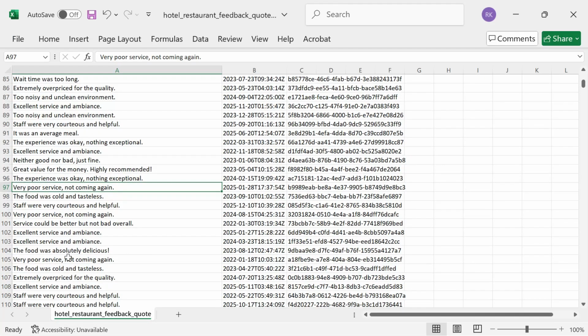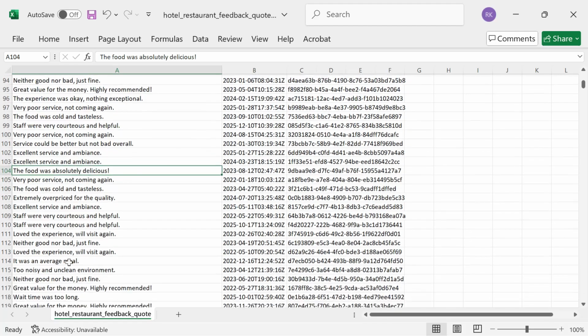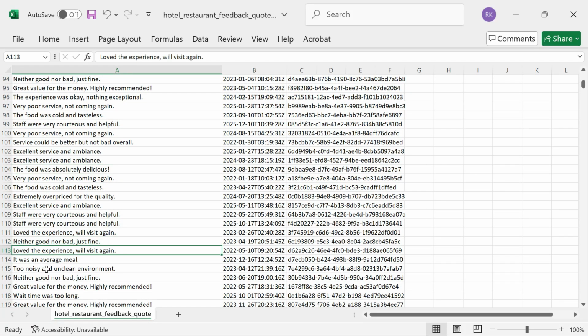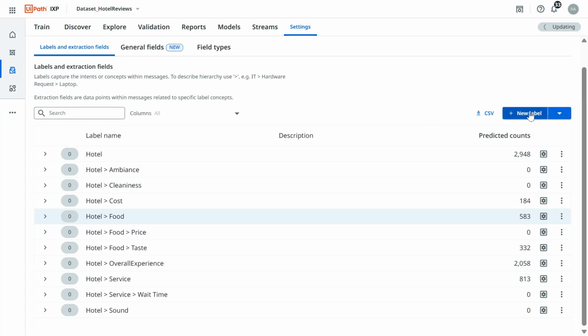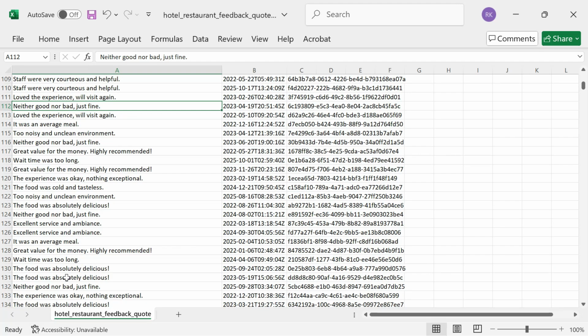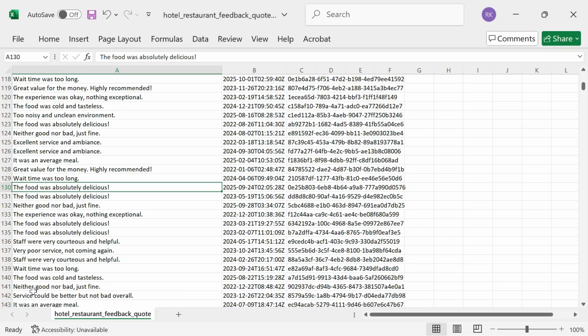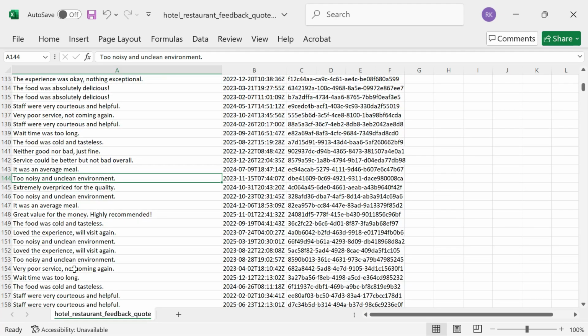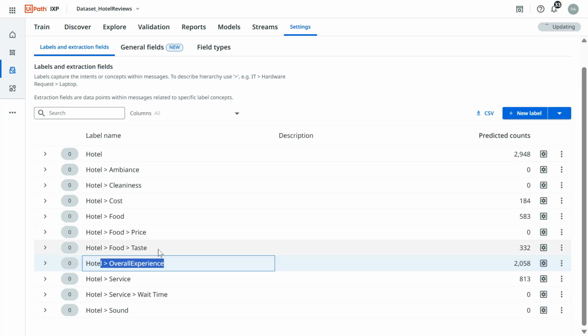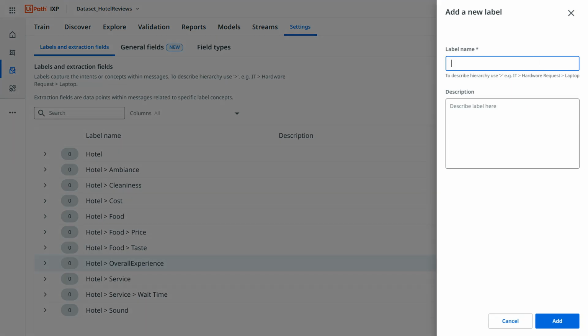Okay. The absolutely delicious, very poor service, extremely, neither good nor bad, loved, it was an average meal. So neither good nor bad. Okay, so here, overall experience, so it will come under overall experience. The food was absolutely delicious. Food was unclean environment. Okay, unclean. The food was cold, tasteless. So food taste, I want to see how many times my customers were served cold food. So let's have this as one.